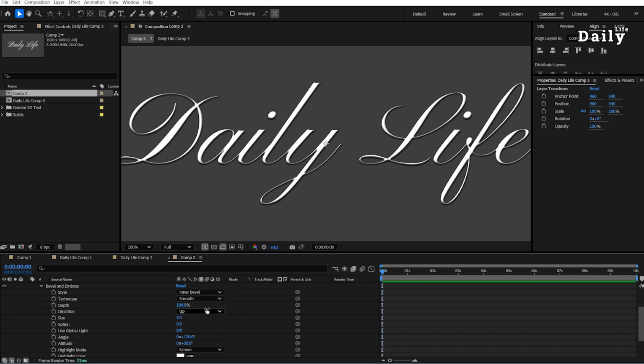Choose Chisel Hard in the Technique section to define sharp and detailed edges. The technique's values control how the bevel edges are shaped, affecting their level of detail and sharpness. Leave the depth at 100 for a strong, pronounced effect. Leave direction to up to make the object appear raised. Adjust the size to 5 for a balanced bevel size.